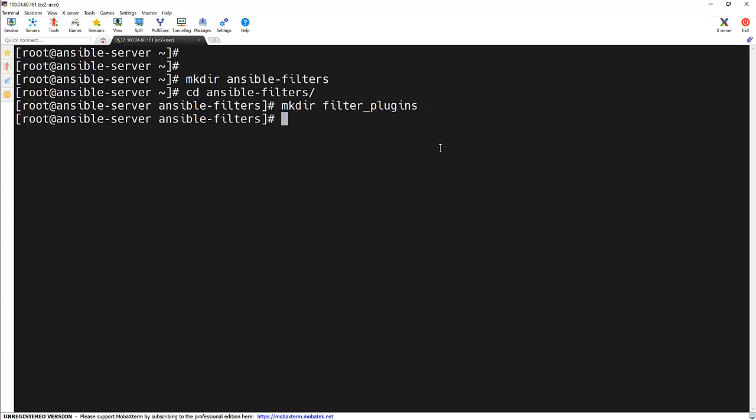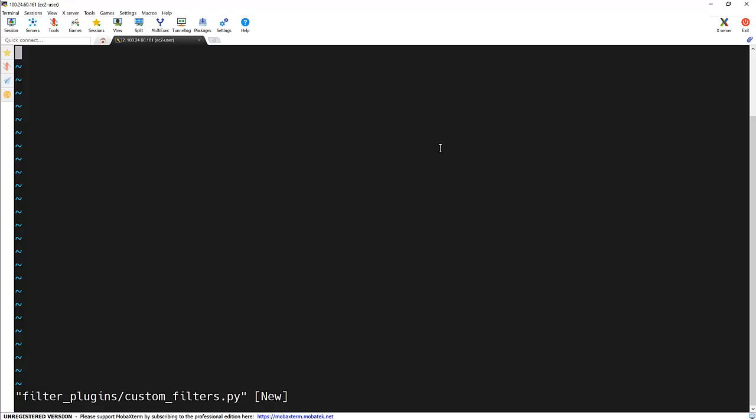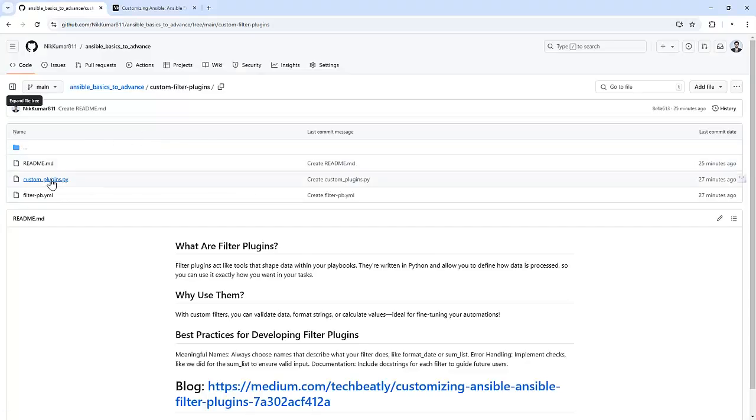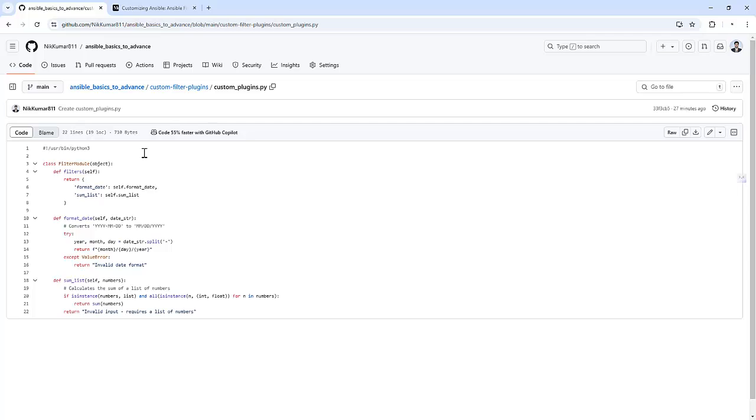In this file we will define our filter functions. So I'm going to create one file under this particular directory. The name of the file is custom_filters.py. Inside that I'm going to define my filter functions. We will be creating two example filters to show what's possible in a filter plugin. So here is the sample code which I'm going to use for this particular demo.